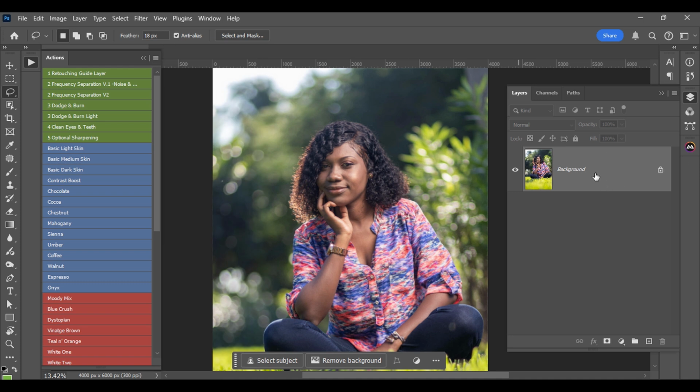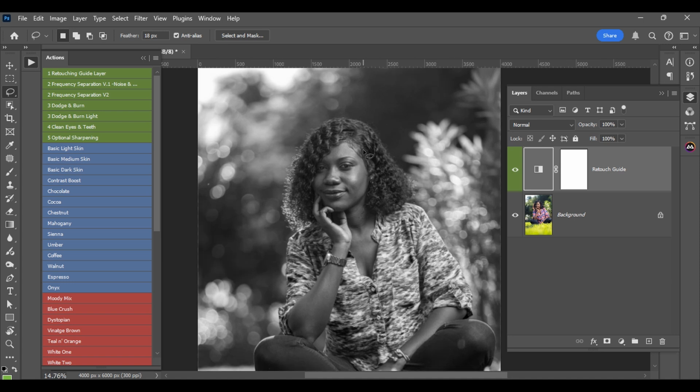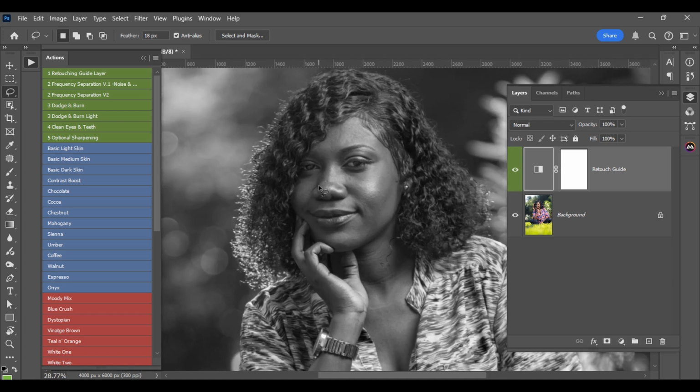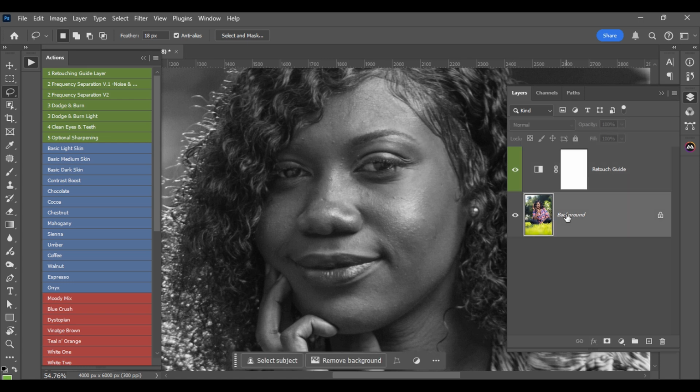Over here in my layers panel, I'm going to work with my background layer. The first thing I'm going to do is hit this retouch layer guide, which creates a grayscale overlay over the image. It really helps with identifying the real problematic areas so we can fix them a whole lot easier. It takes away the color. In your instance, it may not be the background layer. It may be any layer that you want to apply frequency separation to.